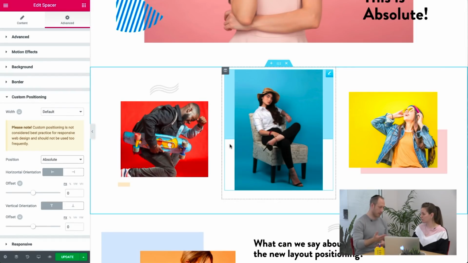So that's going to have an effect on our absolute elements as well, because they're relative to the column they're in. So the main thing to remember is we want to place our absolute elements inside the column that they're going to be relevant for. So this rectangle, for example, is kind of behind the middle image. So that's why it should be in the middle section.